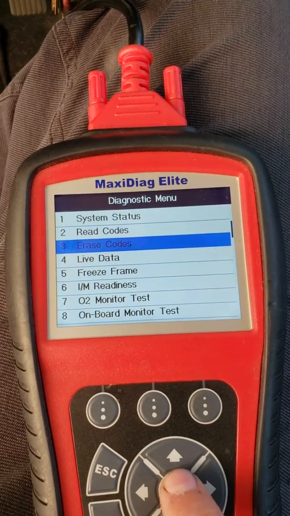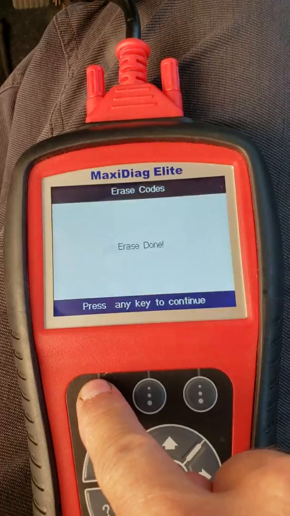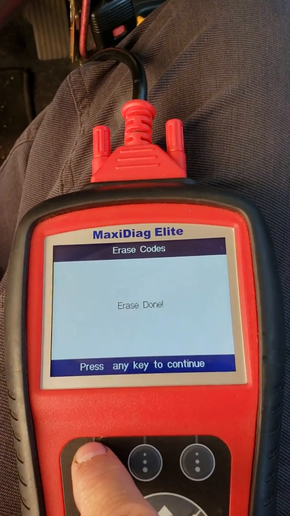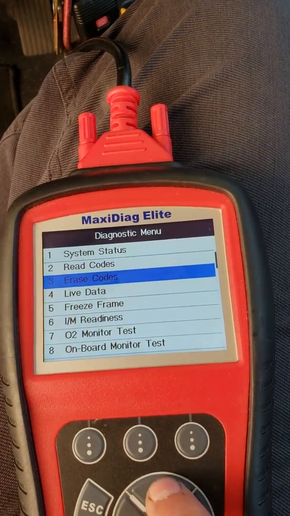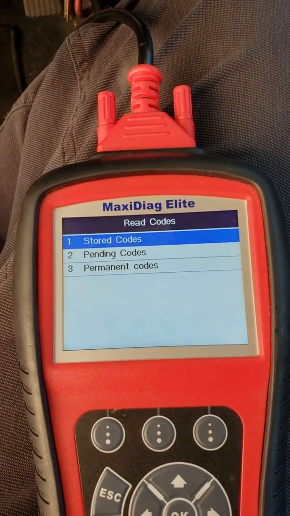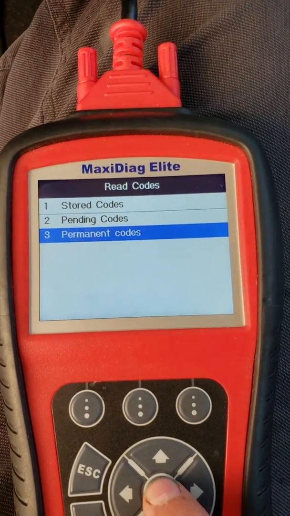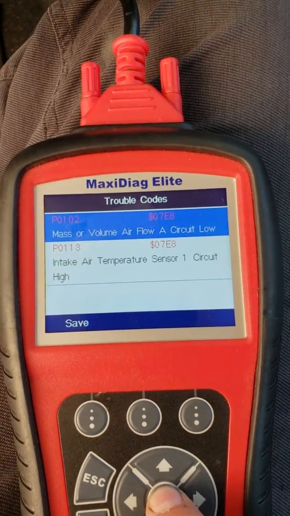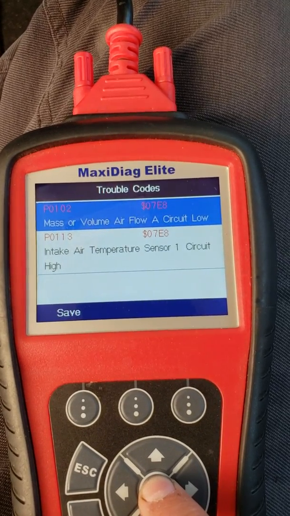I'm going to go back to erase. As you can see, erasing, and see, no lights. Everything is awesome. We're going to exit. We're going to go read codes. We're going to go back to our permanent codes, mode 10, guys. And there they are. There's nothing I can do to remove these codes.